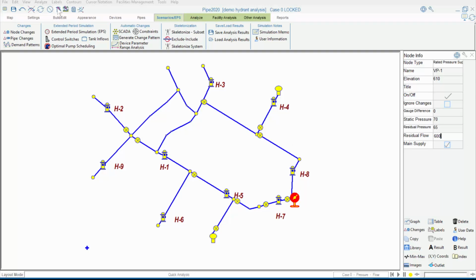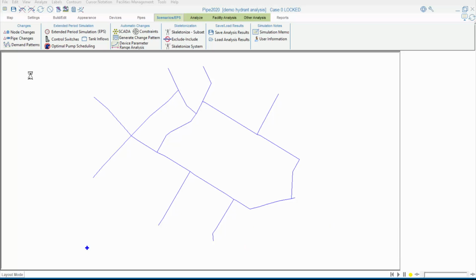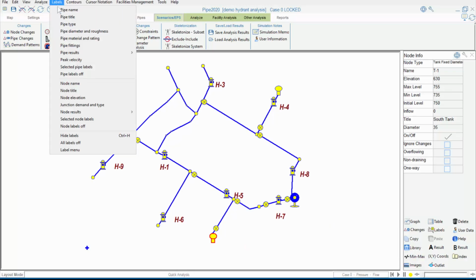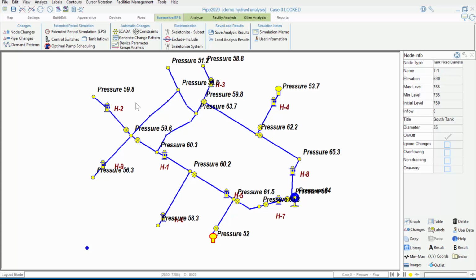Upon analysis, we can turn on our node labels and see that the pressures are in the 50s and 60s and thus acceptable throughout the system.